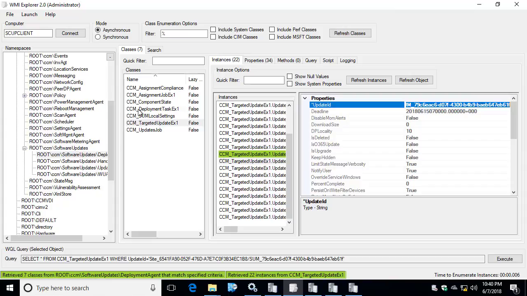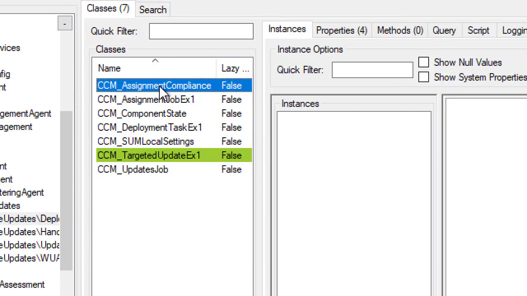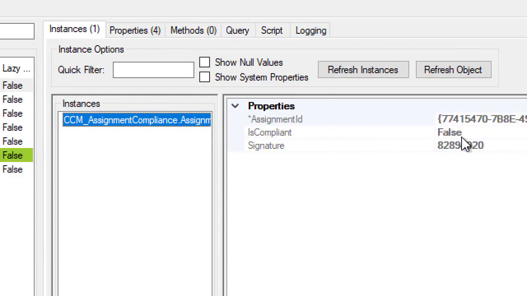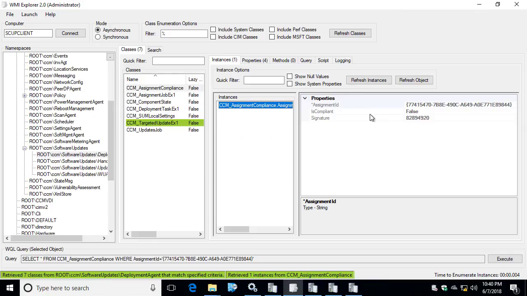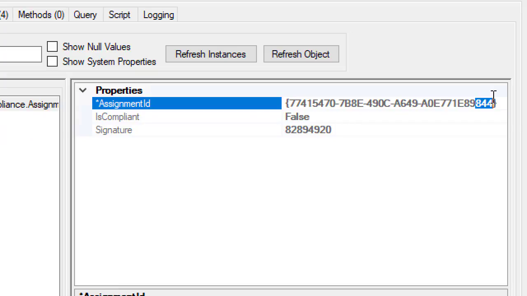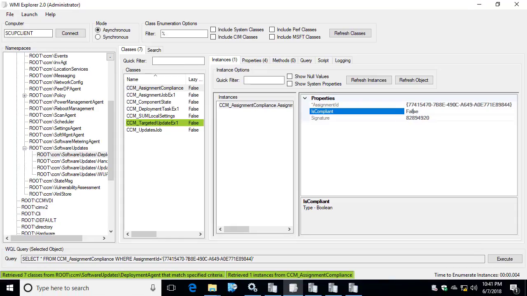The next one, in the same namespace, we can come in and look at the class assignment compliance, CCM_AssignmentCompliance. Then we can see the different update groups that are targeting. In our case, we only have one instance, and it's that same update group that ends in 844 that we're deploying. Here we can see whether or not all updates within this deployment are compliant. And if not, that's going to get sent up to our server for processing.